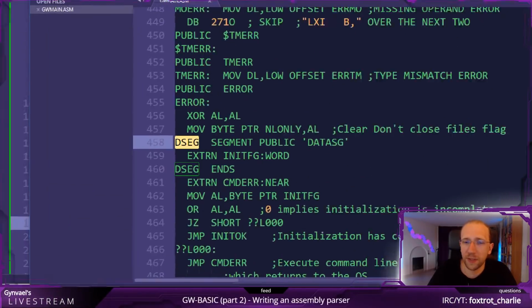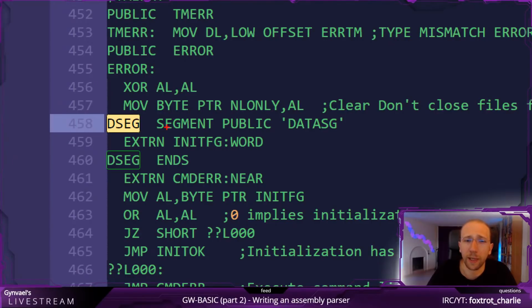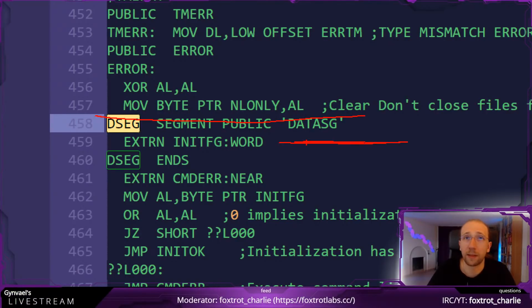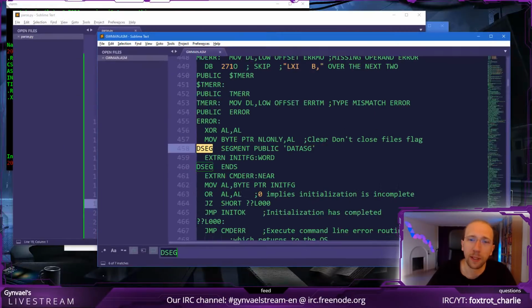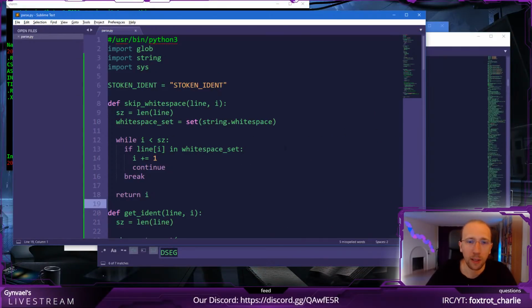Basically, this might not be clear, but if we are entering a data segment, then this stuff is being emitted to the data segment, and the moment we exit it, we are back in the code segment. This might be important later on.